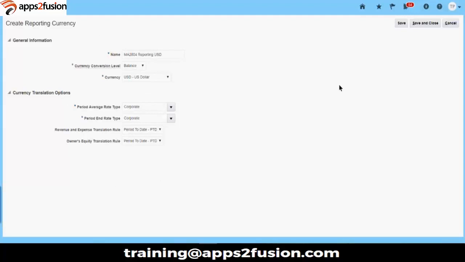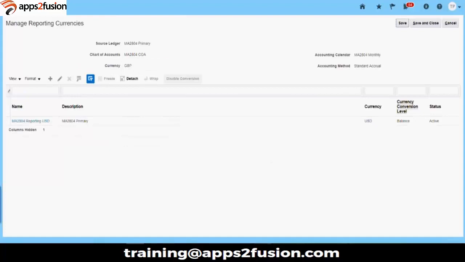Okay, so this is a very simple form where you will create the reporting currency. You need to be very careful because these things cannot be changed, especially this balance level. So you need to consult with your customer and only then configure it. There are different scenarios. So let's save this.